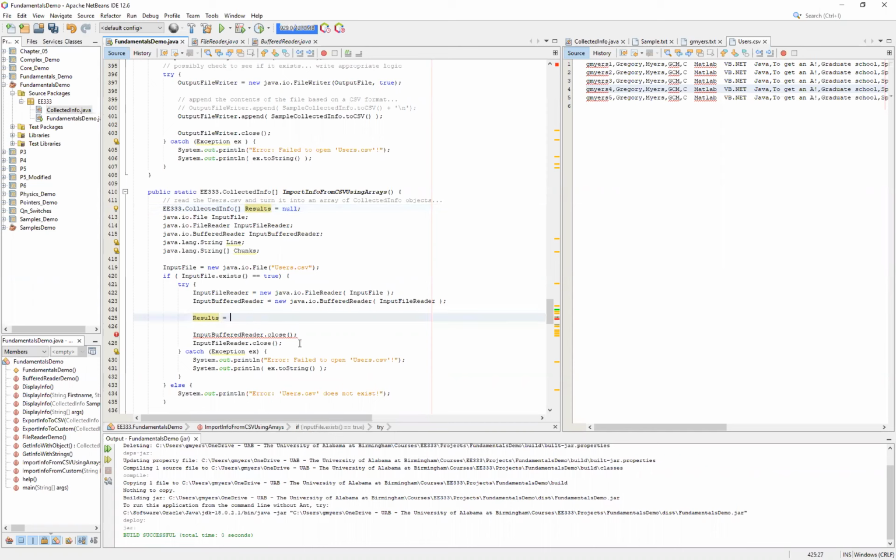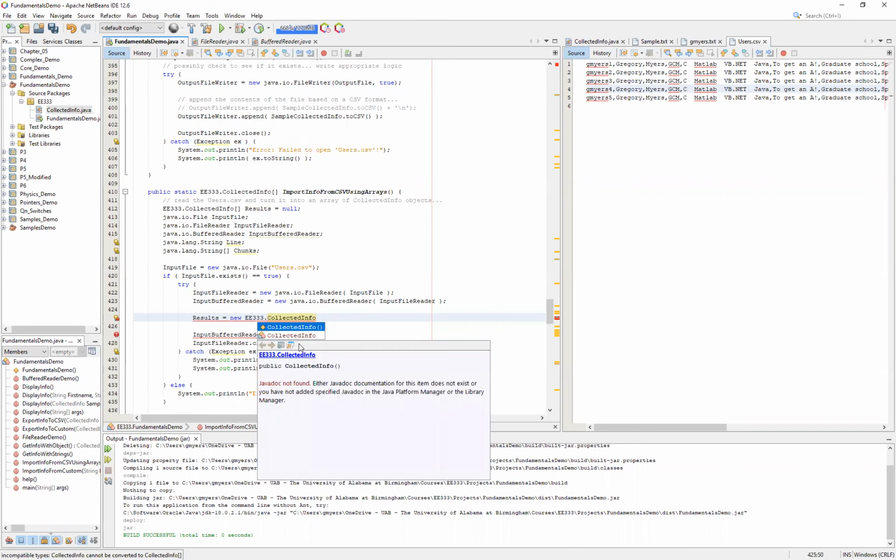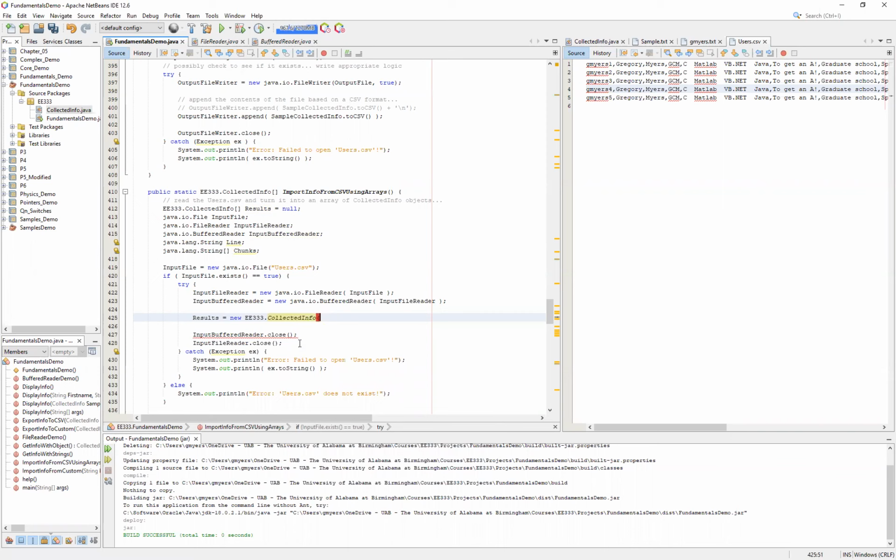And so the second approach would see us using this results variable further in the code inside of our try catch block. Remember that the results right now are currently equal to null, and instead what we would want to do is create a new EE333.collectedInfo. And in this case, we would go ahead and specify an array size. I'm just going to make it too large. I'm going to specify a 10.